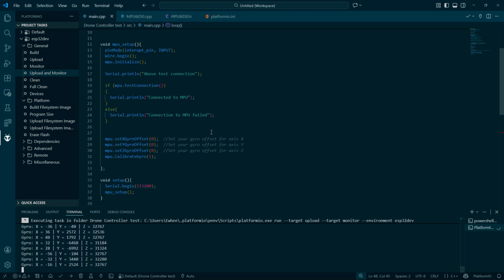So what's the problem? Let me tell you what the problem is. First off, there's a massive value on this side, roughly 32,000, which is probably the acceleration of gravity.